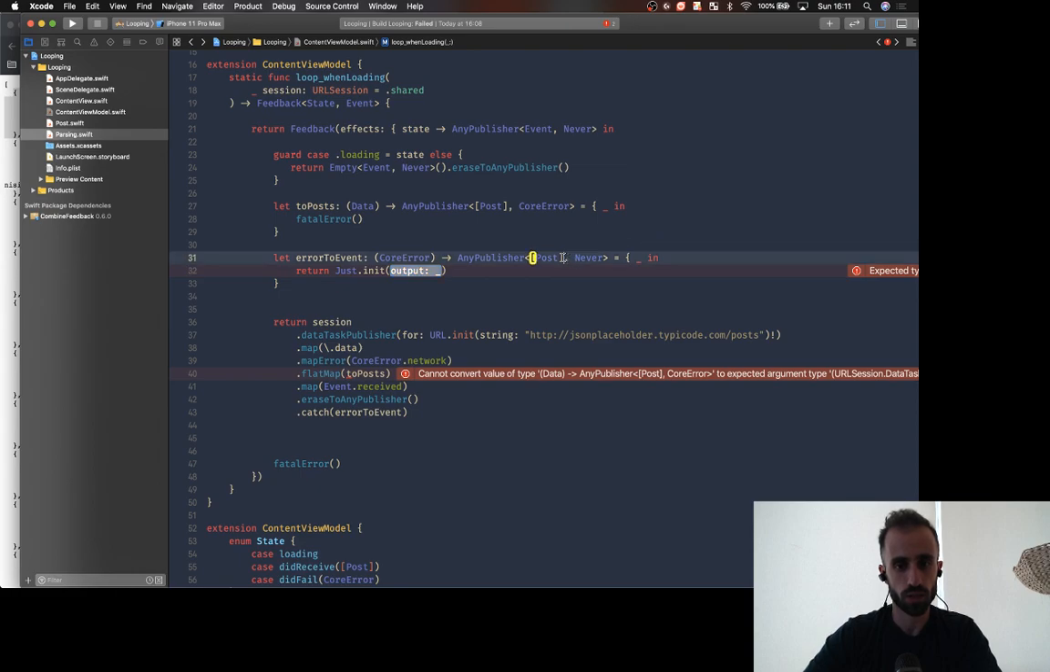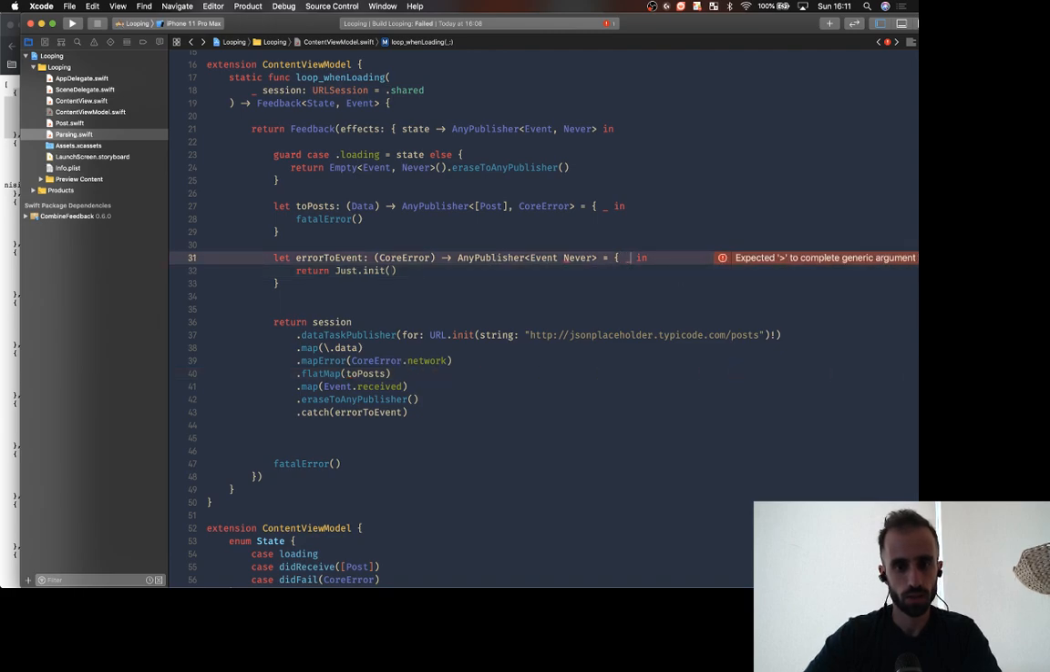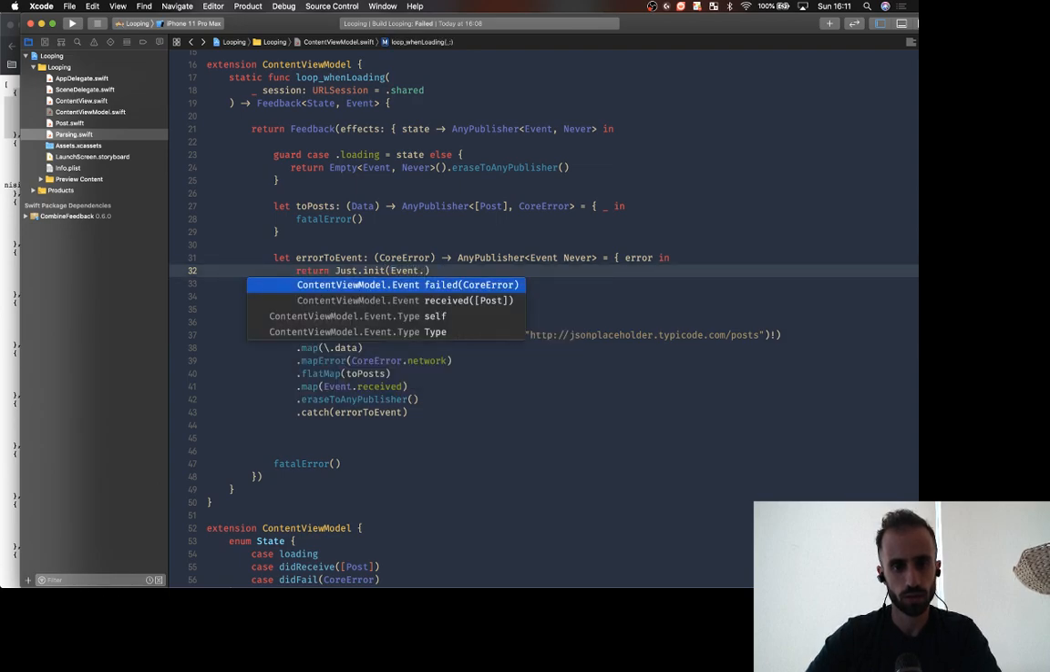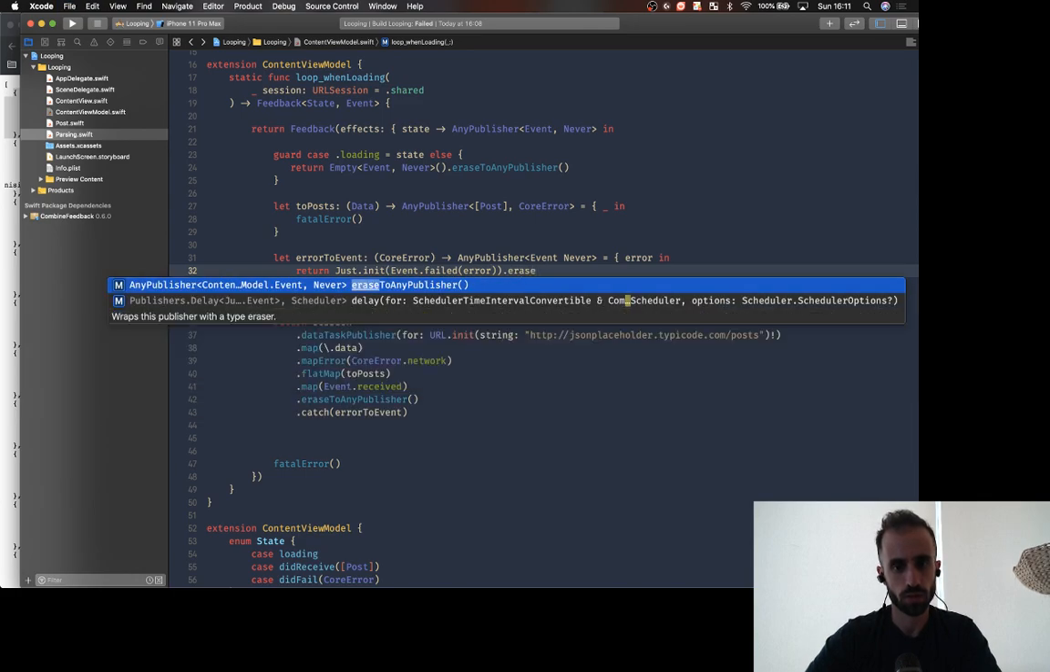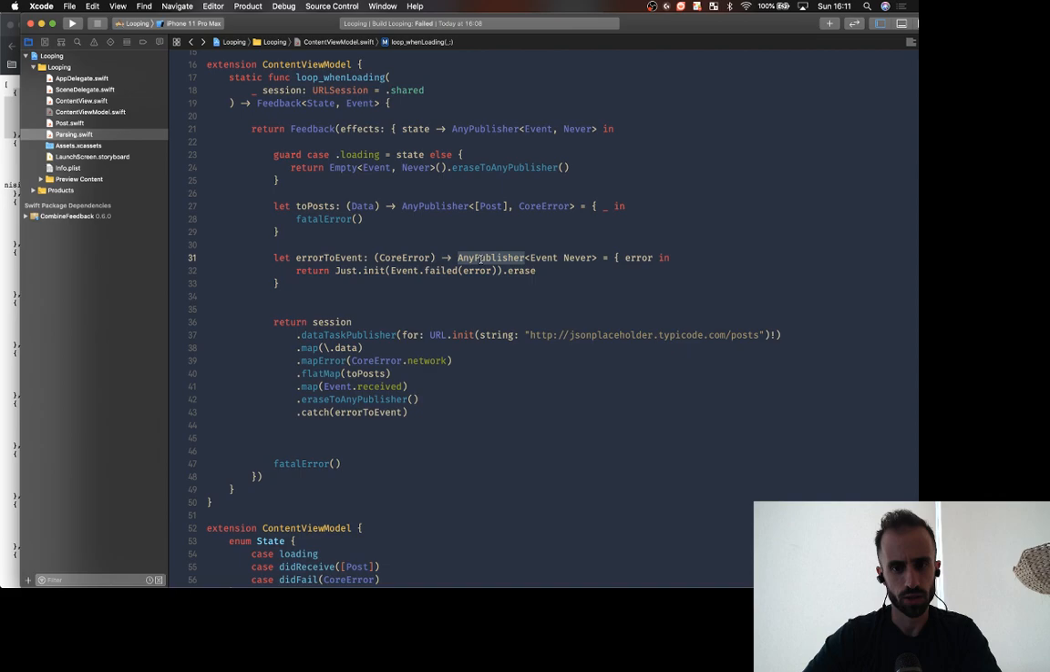Actually, this is an event here, and we can say error in just dot init event dot failed error dot. I think we can just put... I don't think we need to do this shenanigans with erase.